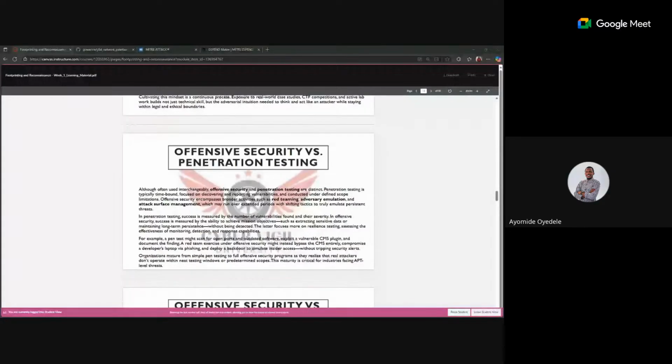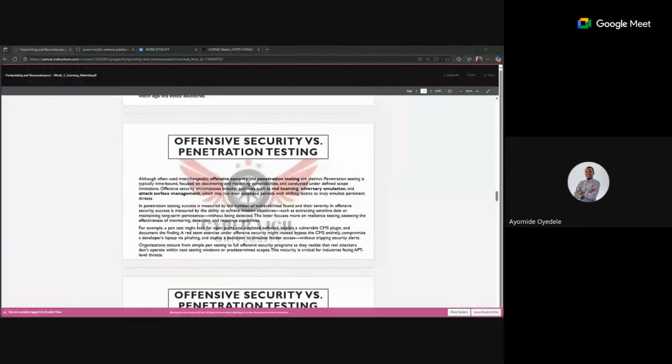Okay, so offensive security versus penetration testing. This is a very interesting one. Now, what's the difference between these two? Like I've said, well, first off, let's look at it. In penetration testing, what happens? The success is measured by the number of vulnerabilities that we find and their severity. While in offensive security, the success is measured by the ability to achieve mission objectives, such as extracting sensitive data, maintaining long-term persistence without being detected. Right. Now, that's the difference.